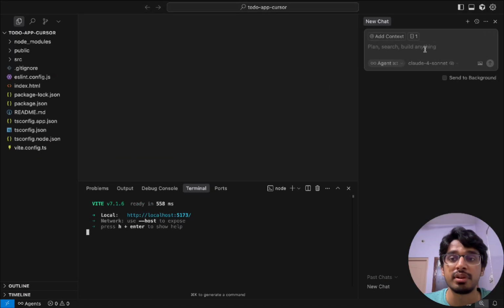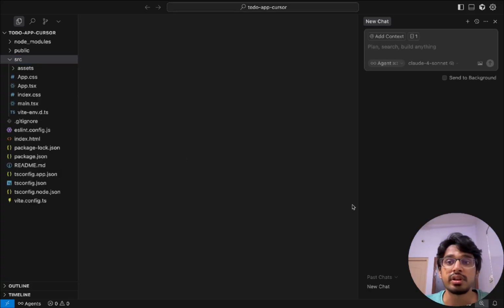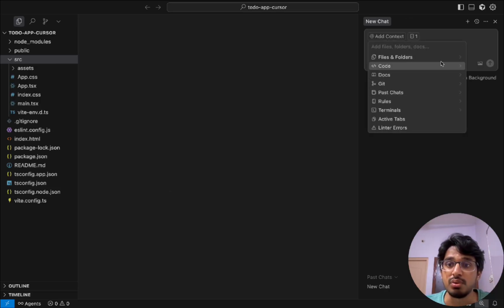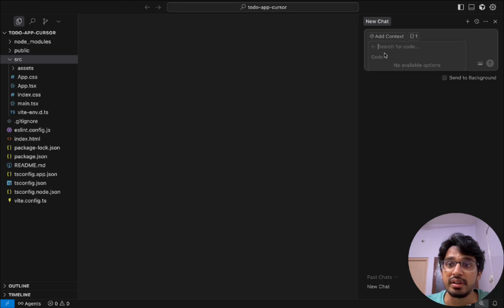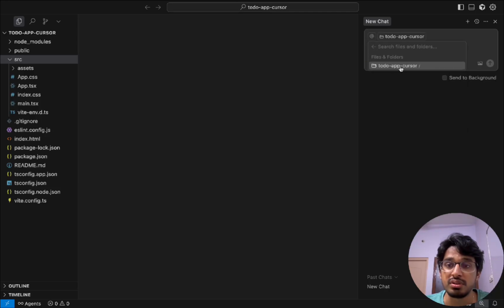I'm going to give it a prompt on this chat window saying build a simple to do application inside this. First of all, we need to give some context. We don't have context as of now, so we just need to click on add context. If you want to give the entire code base, you can click on this code option over here, which will use your entire code base. Currently that's not working, so you can just give files and folders. You can give your entire working directory over here, and go ahead and say build a simple to do app or something similar.